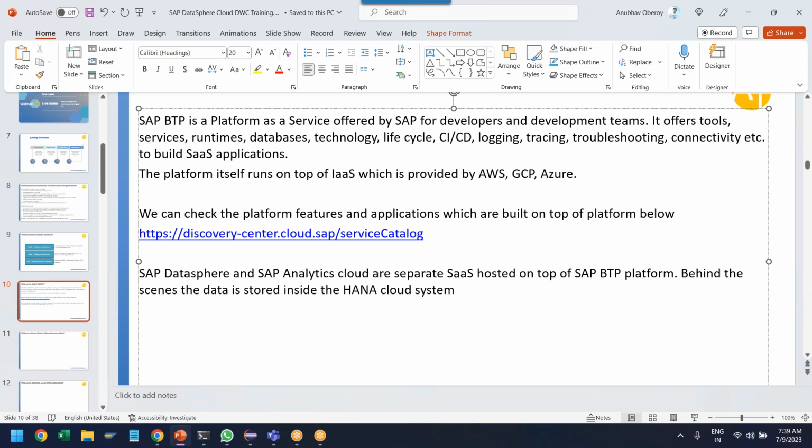So all your BTP data is stored inside the HANA cloud system. Yes, that is what is being done. So all the data is stored in the HANA cloud system. What is HANA cloud? It's a database as a service on top of BTP.